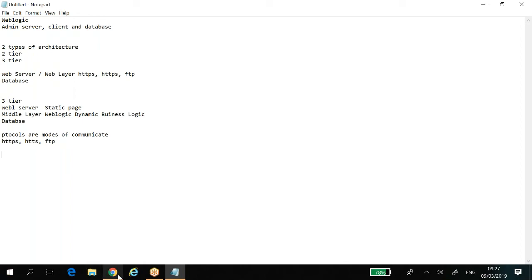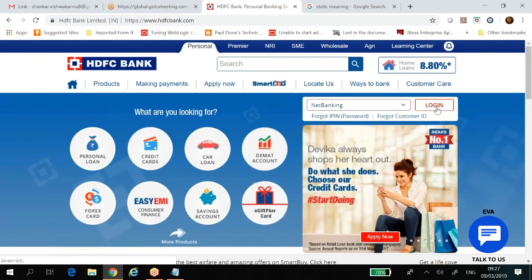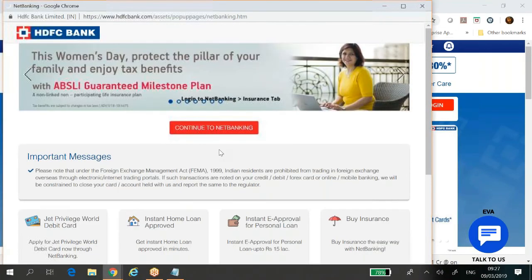Now, this is my web server, right? I click on net banking, so it will give me a page, right? So how from the web server am I getting this page?